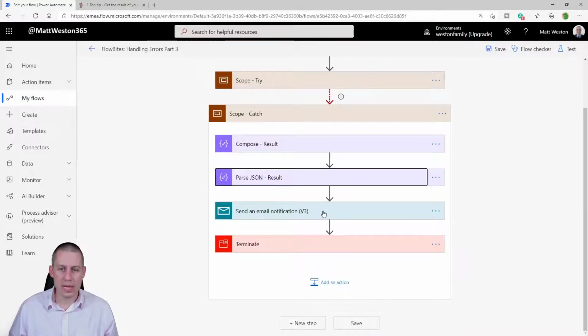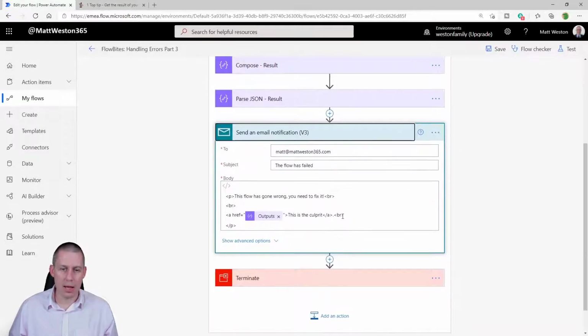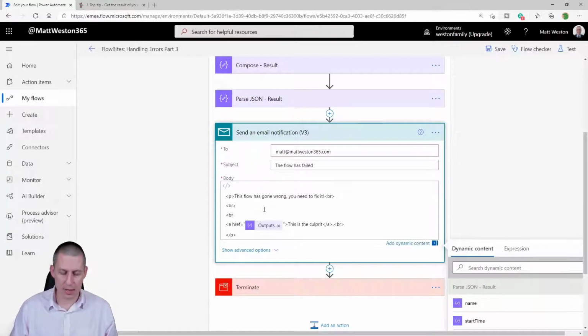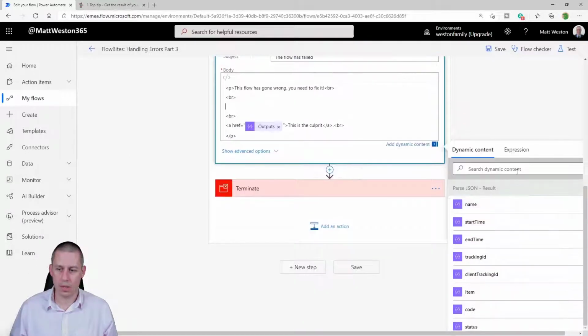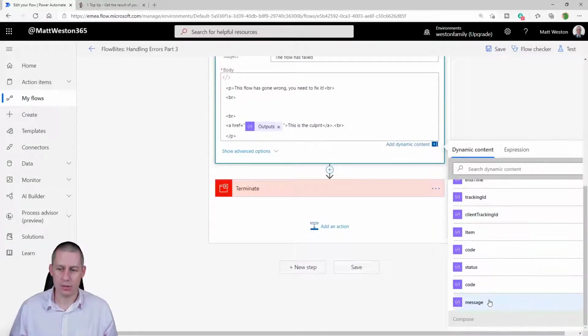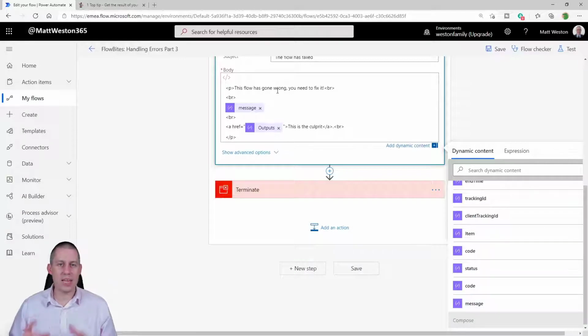So now when it comes to my email, I'm going to send my email, and remember I'm sending a message saying, oh no, it's all gone wrong. I'm sending a URL directly to the failed flow run. So let's give that a little bit more context, and in here I'm also going to include the message. That was the error message that we saw printed on the right hand side. It's what I'll see when I go and look at the failed flow run in the flow history.